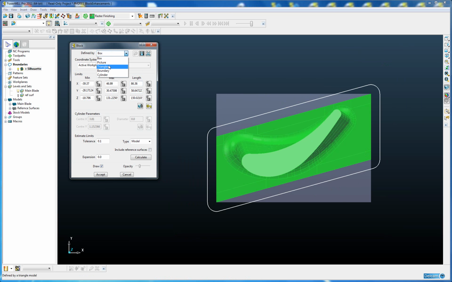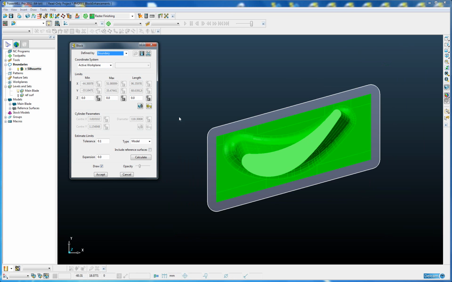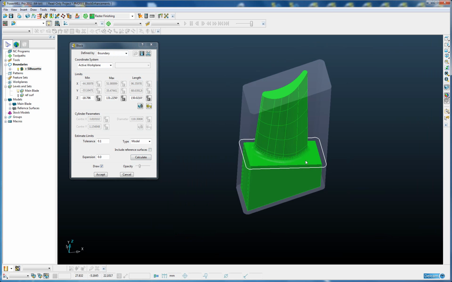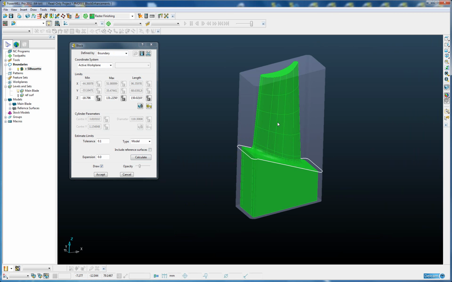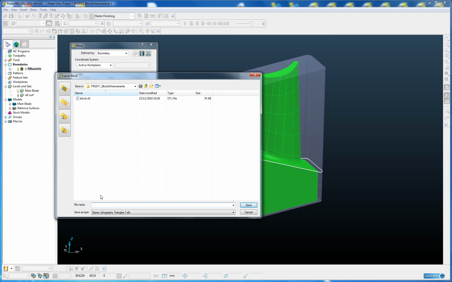So we're going to define our block by boundary, and then calculate to get the extent in Z. So there we have our arbitrary block, and then there's a new option to save the block out as either an STL or a DMT.